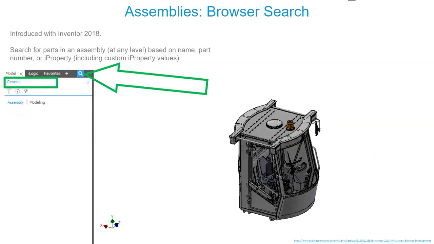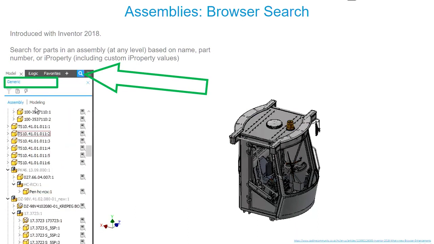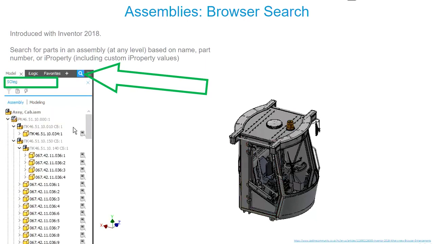Right. One of the new things that was brought in with 2018 is the browser search. So you can search for anything. Here I've done a search for generic, so I can see all of the components that need to be fixed, i.e. no materials specified. I can search for a specific user. You can find any iProperty that's been specified in this search. It's phenomenal.